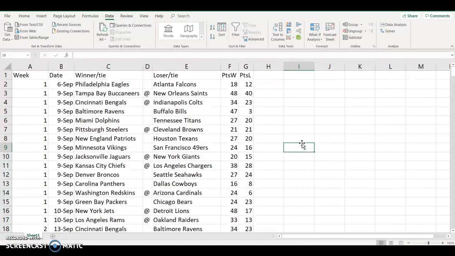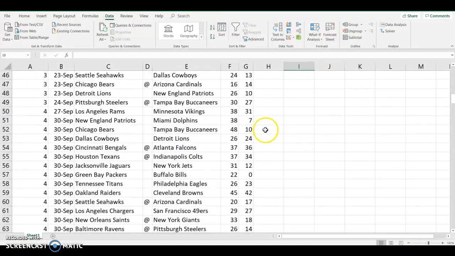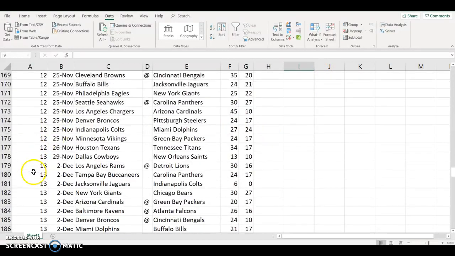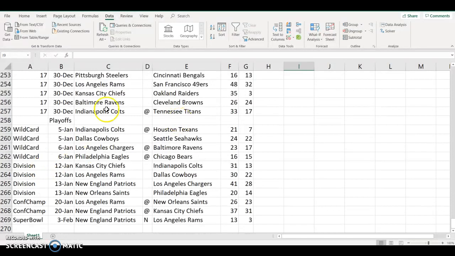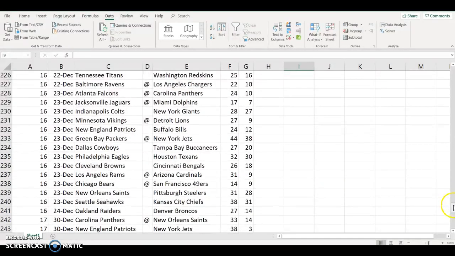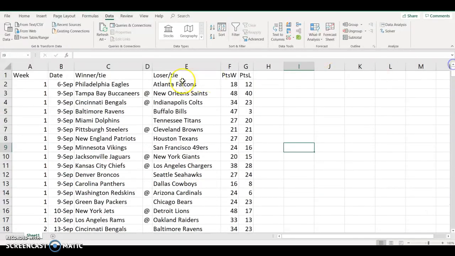All right, so now we have all the games, and if you scroll down, you can see the weeks on the left there. It's going all the way through the Super Bowl. We're going to scroll back up to the top here, and we need to sort of reorganize this a little bit because we've got the winners on the left and the losers on the right. And what we'd really like is for the home team to be on one side and the away team to be on the other.